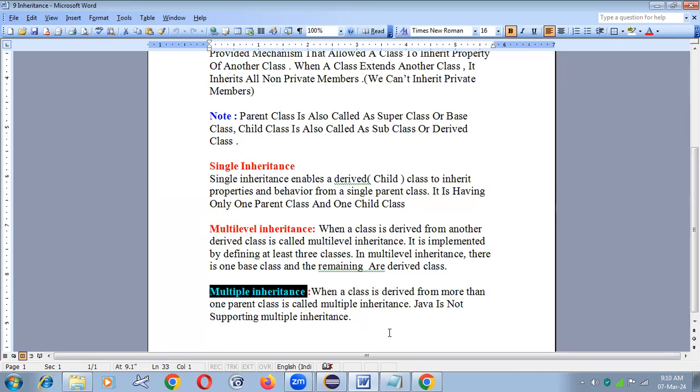But in Java, we have only two types of inheritance. We have only single inheritance and multi-level inheritance. In Java, there is no multiple inheritance. So I'll explain all these things one by one. Initially, coming to single inheritance. In the name itself, you can see the meaning. Single inheritance means if there is only one parent and only one child, that is called a single inheritance.